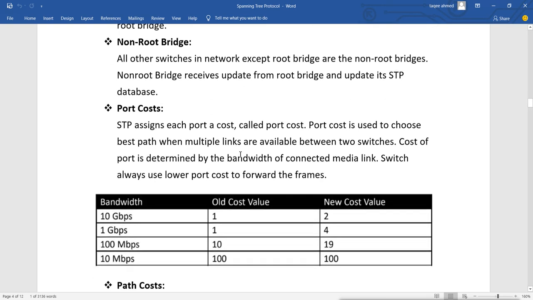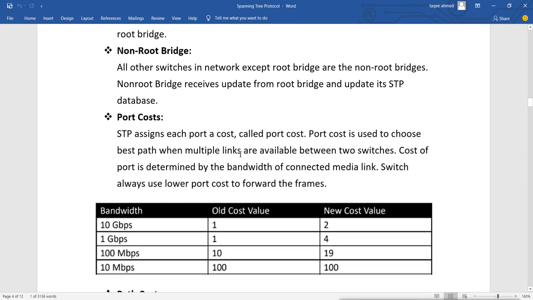Now the next thing is the port cost. What is port cost? STP assigns each port a cost called the port cost. Port cost is used to choose the best path when multiple links are available between two switches. The cost of a port is determined by the bandwidth of the connected media link, and the switch always uses the lower port cost to forward the frame.